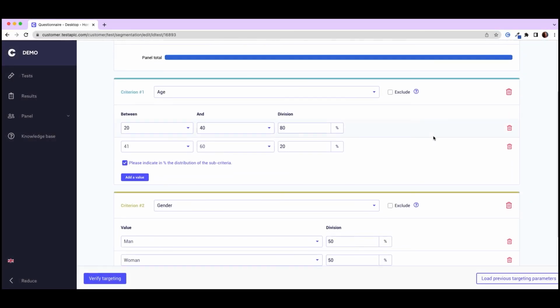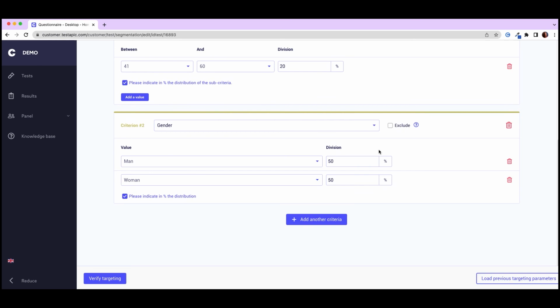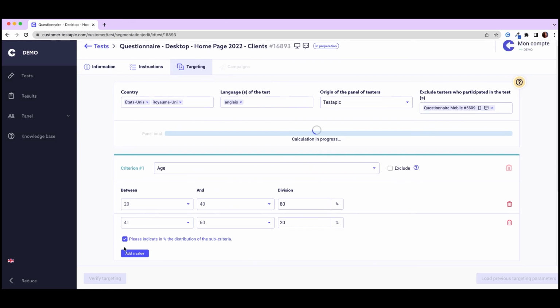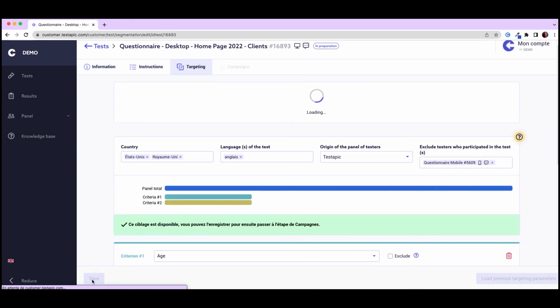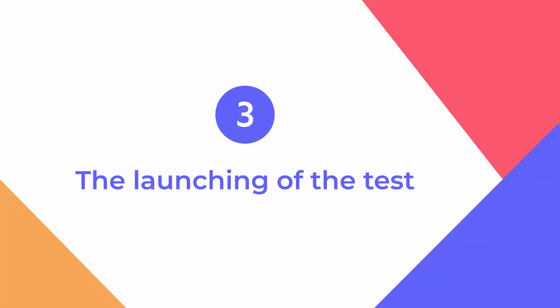Once I have filled out the criteria, I will click on the Verify the Targeting button in order to launch a verification of the database to make sure that my targeting is compatible with the quotas. The calculation is in progress. Once the calculation is done and validated, I can save it in order to move on to the campaign stage.